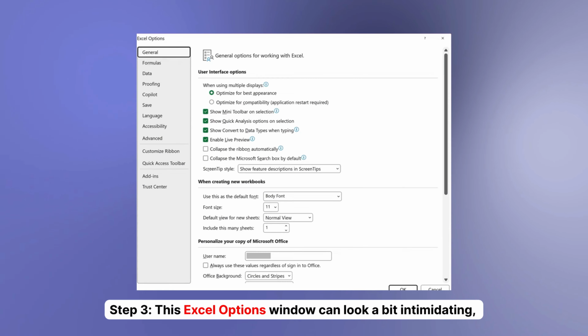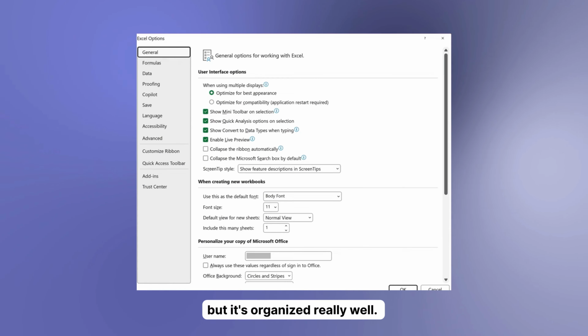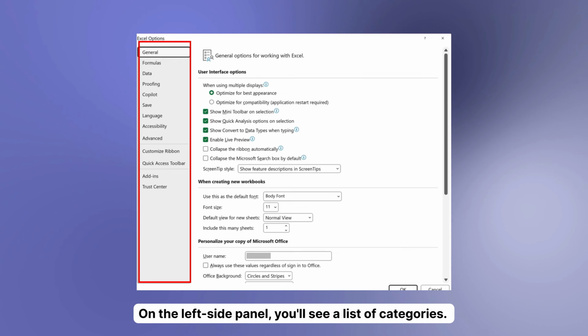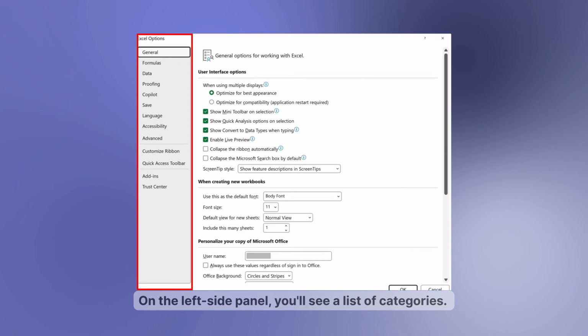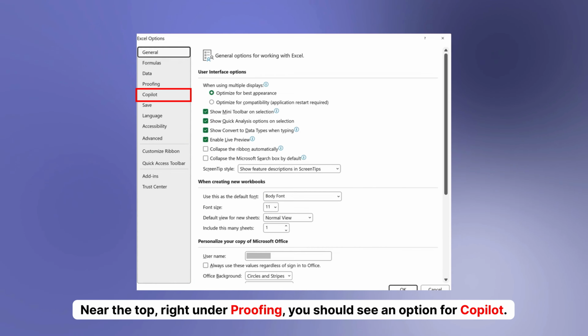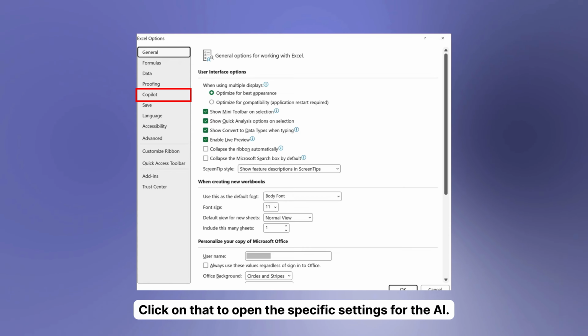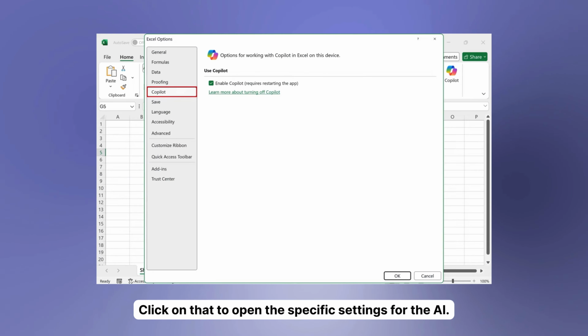This Excel options window can look a bit intimidating, but it's organized really well. On the left side panel, you'll see a list of categories. Near the top, right under Proofing, you should see an option for Copilot. Click on that to open the specific settings for the AI.